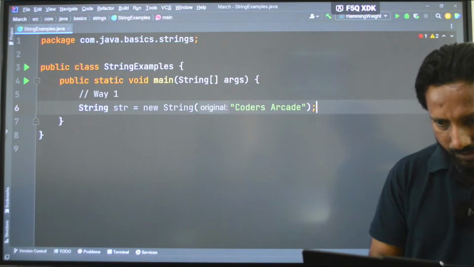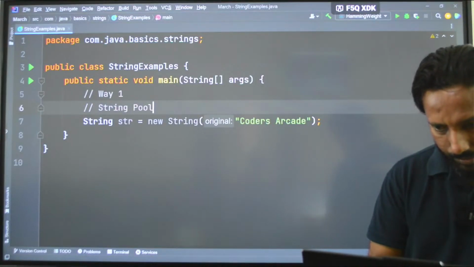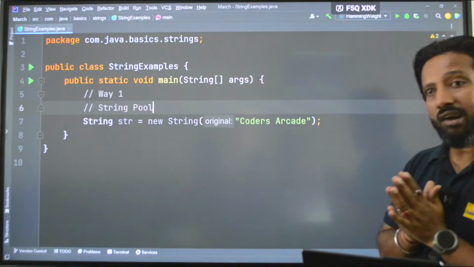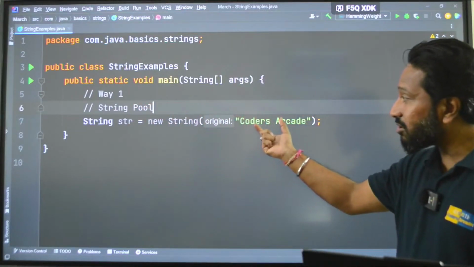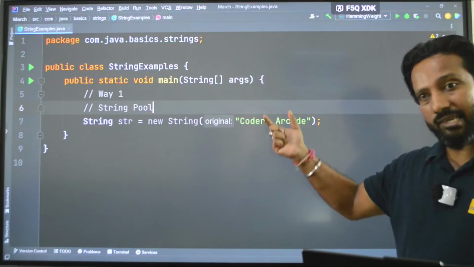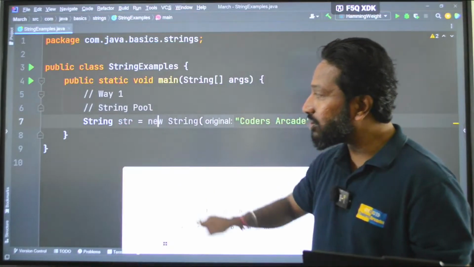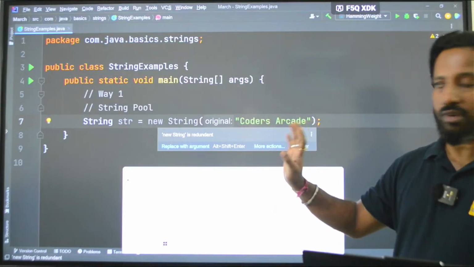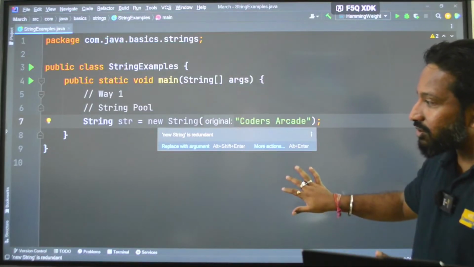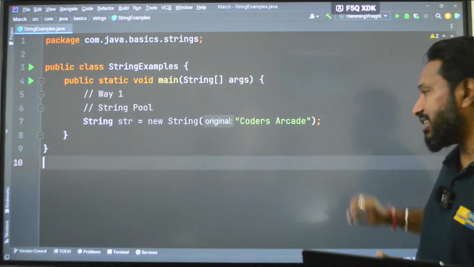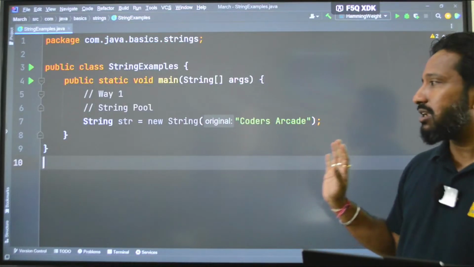Guys, this concept is very important to remember. Please remember something called the string pool. If in the Java string pool we already have a string called coder arcade, yet another string will be created because we have used the new keyword here. That you have to remember. As many times as we use the new keyword, a new object will be created. This is very important to understand.